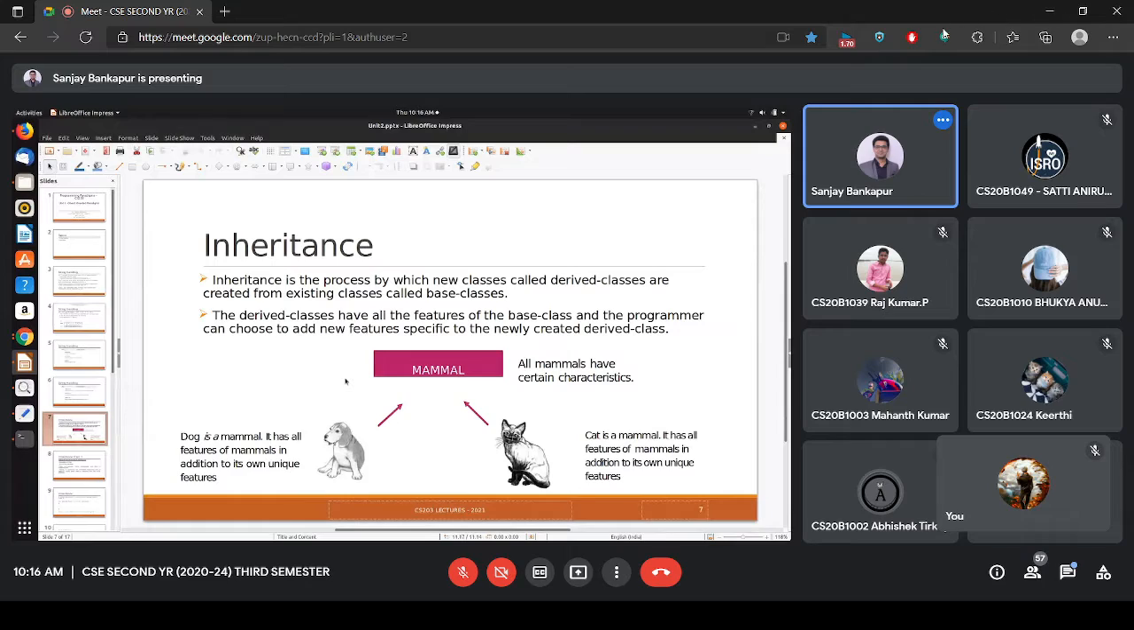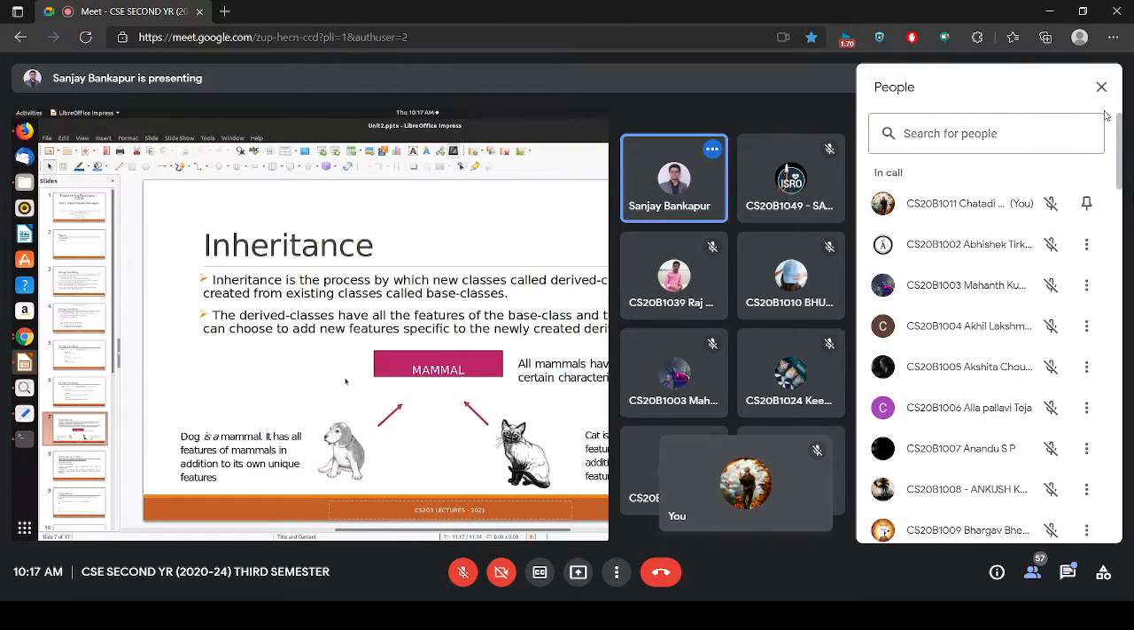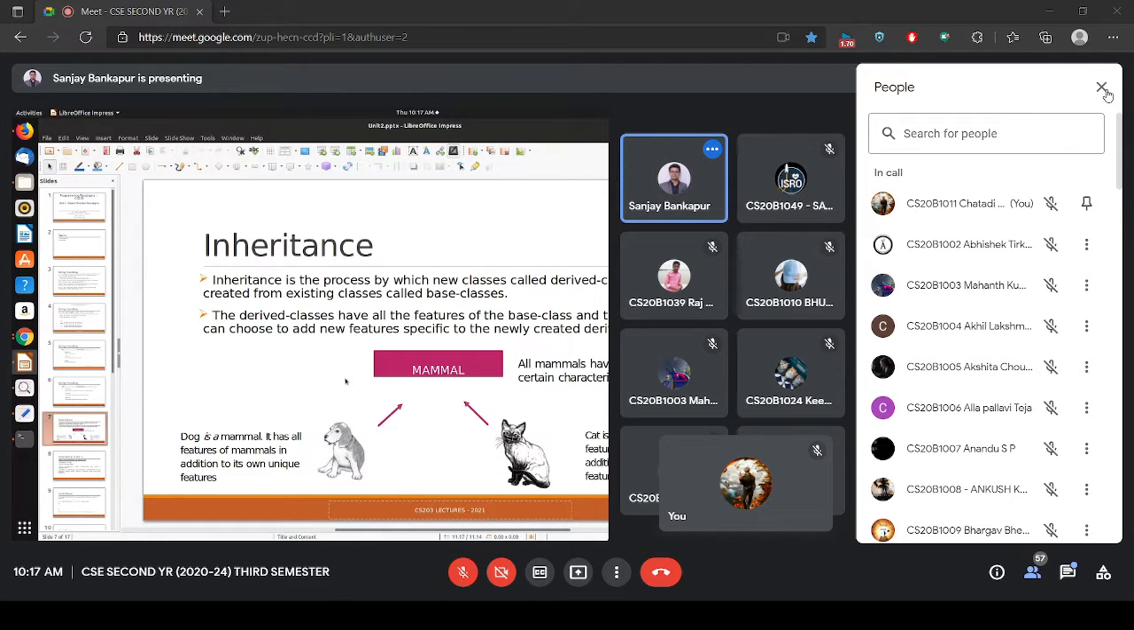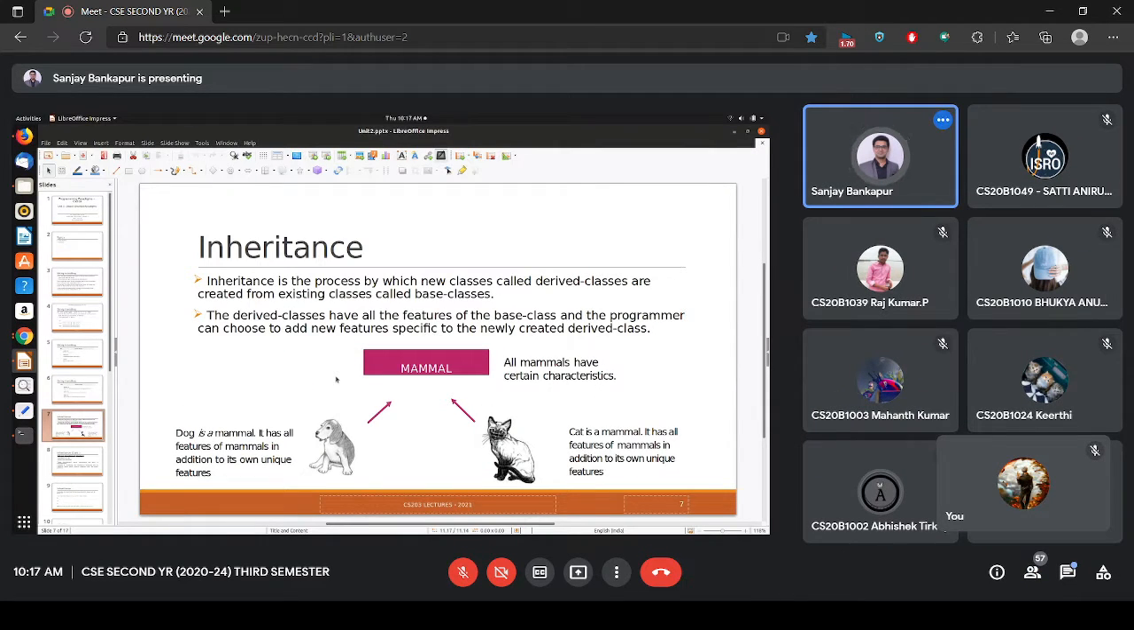To quickly glance through, inheritance is the process by which new classes called derived classes are created from the existing classes called base classes. I've shown a picture. Dog and cat are both different classes, but they come under the same class called mammal. So the mammal class is the base class, and dog and cat can be derived classes in a particular situation.